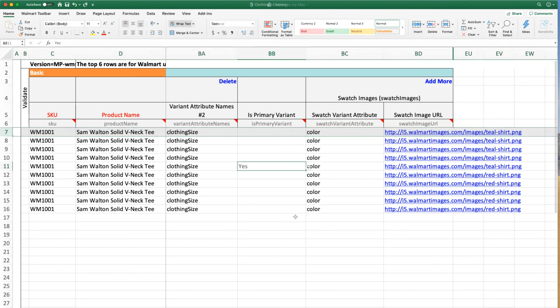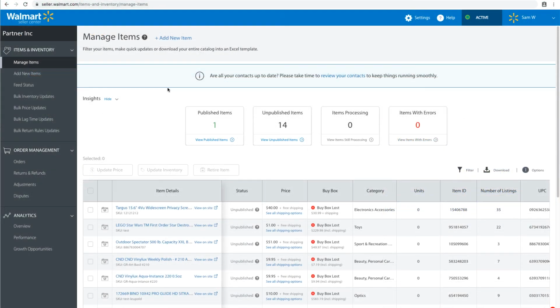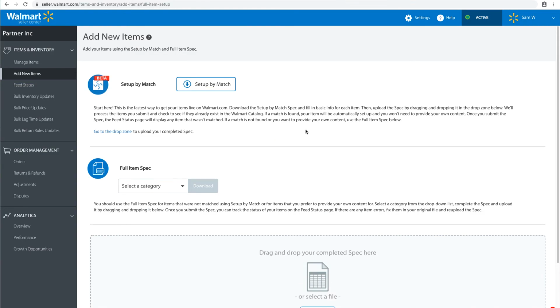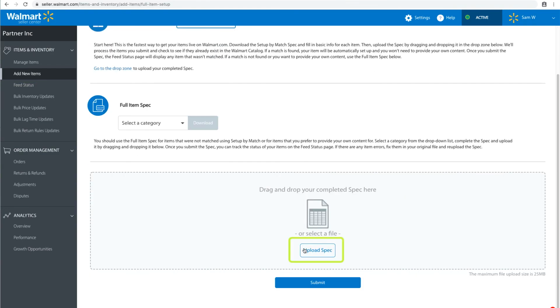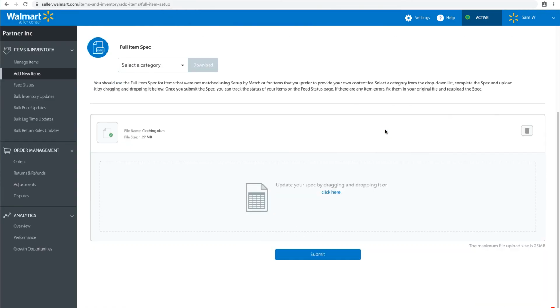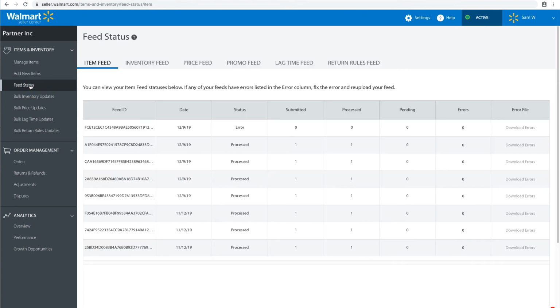The last step is to save and upload the spreadsheet into Seller Center. To do this, go to Seller Center and click Add New Items. Tap Add Items in Bulk and then click Upload Spec. Finally, click Submit. After you submit the file, you can track its upload status on the Feed Status page in Seller Center. Once it's processed, you should be able to see your new variant group live on Walmart.com.